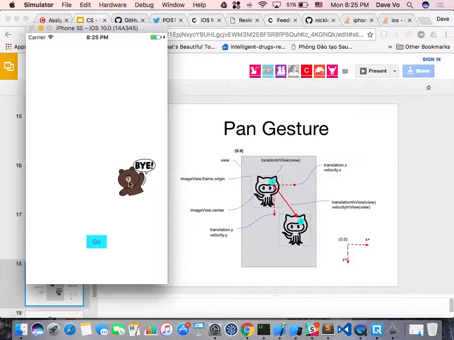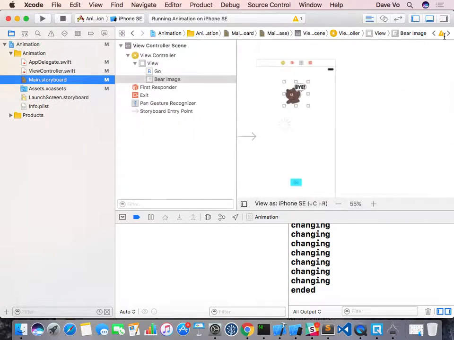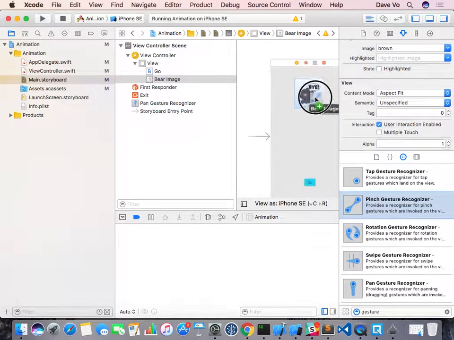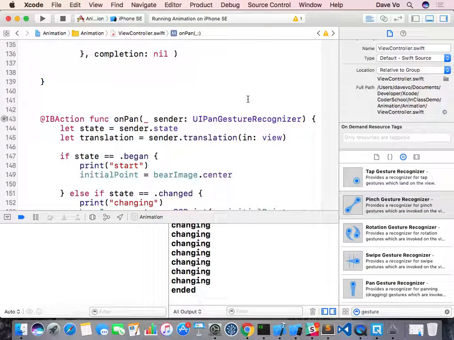Okay, so that's the first one. Let's try another one. What else do we want to do? Pinch. Pinch is when you use two fingers to make it bigger or smaller, zoom in, zoom out. I can do the same thing by dragging it into the image view, but I don't want to do that. I want to do it by code. So how do we do that?